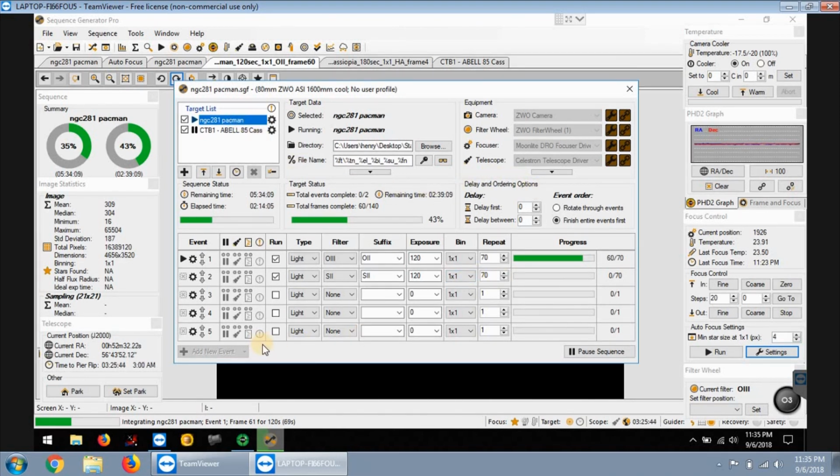So that's it for this one, and hopefully these new settings with gain and offset for oxygen work out nicely.